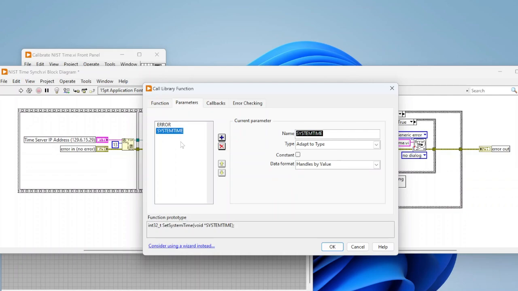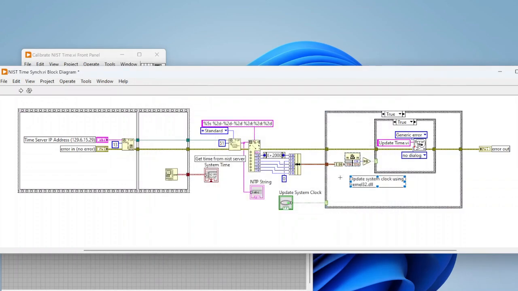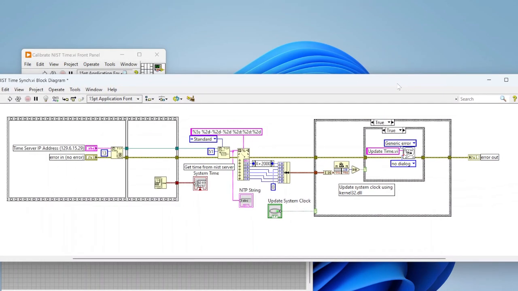Then we've got this system time parameter that we're writing to. The type I've just got set to adapt to type, and data format is handles by value. That's where we're actually going to be inputting this 16-bit integer that represents our time. So this does most of the heavy work, right? This is going to connect to your time server, read the time back, and if you want it to, also update your system clock. So this is a way to force synchronization to a different time server.